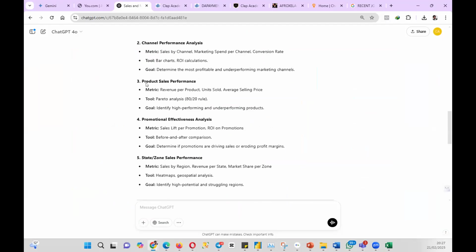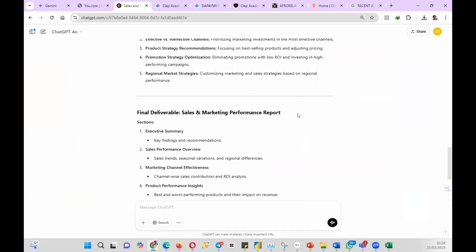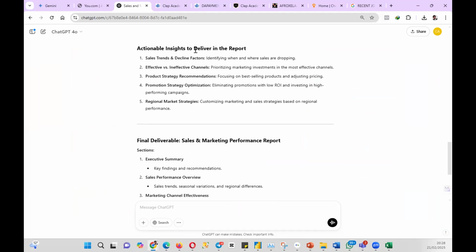And then you come over here. It talks about the product performance, what you should look at, the metrics we'll be measuring, promotional effectiveness, what should be the metrics, what tools should we use, state zone, look at the region, the sales by region, the revenue per state, the market share per zone. You are trying to find a solution to a problem here. This is what it is bringing out. All of this, it says actionable insights to deliver the report.